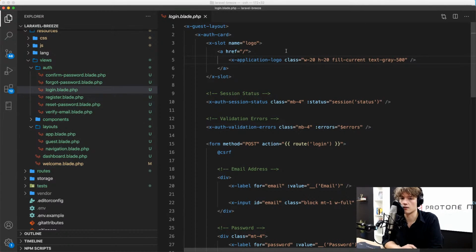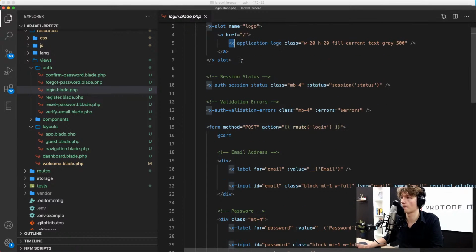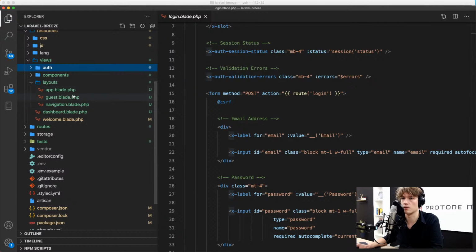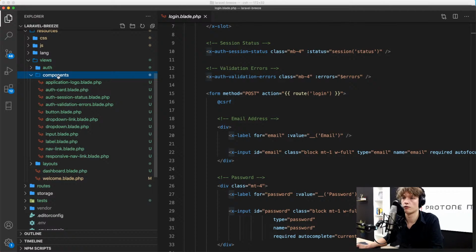So check them out, and if you're already using them, you probably discovered this x-, what do you call it, syntax. So yeah, we have a bunch of view files, we have some layouts, a few components.